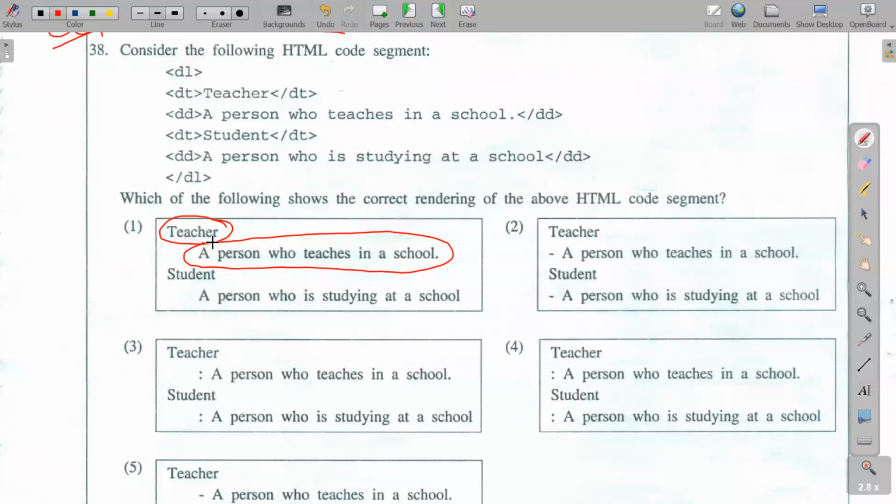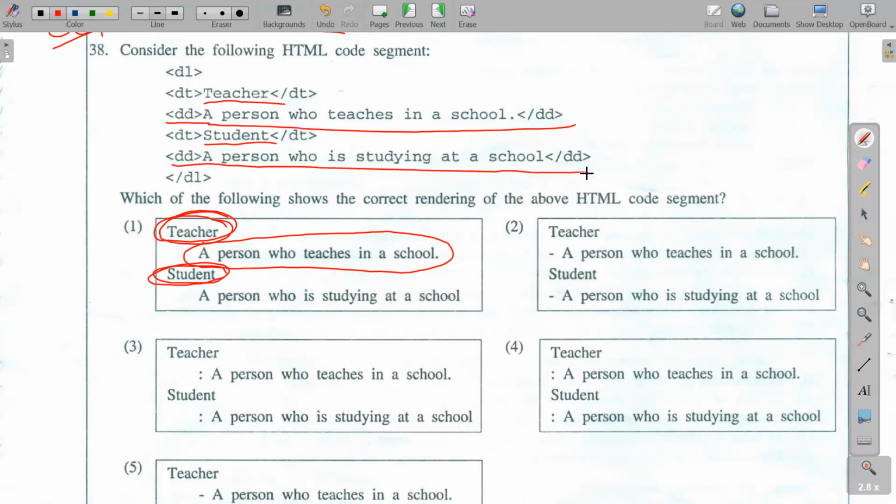So here you have teacher as a definition title, student as a definition title. So teacher and student should be on the same alignment and it should be left indented. And definition data, this is definition data. So these big lines should be indented to your right.